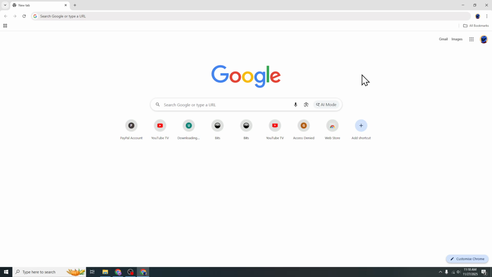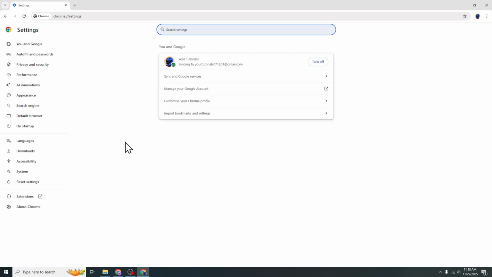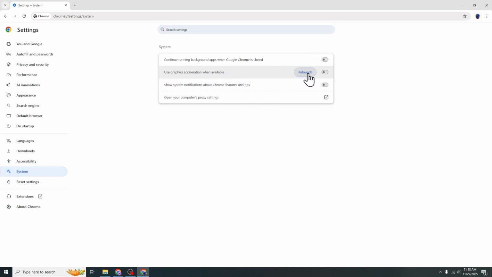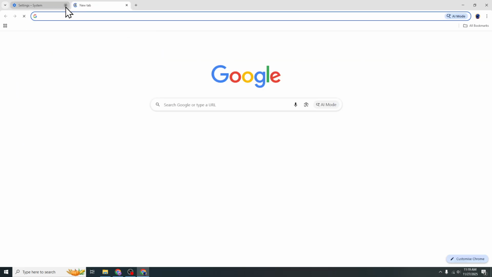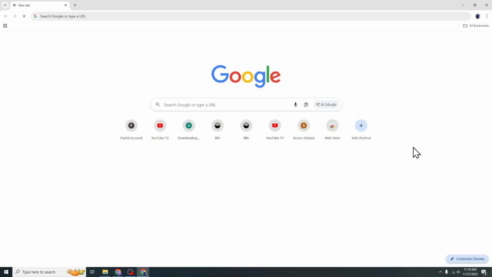most often. First, try disabling hardware acceleration. Open Chrome, click the address bar, and type chrome://settings/system, then press Enter. Look for the setting labeled Use hardware acceleration when available and turn it off. When you do, Chrome will prompt you to relaunch. Click Relaunch to restart the browser. This switches rendering from your graphics card to your CPU, which often eliminates the gray screen.